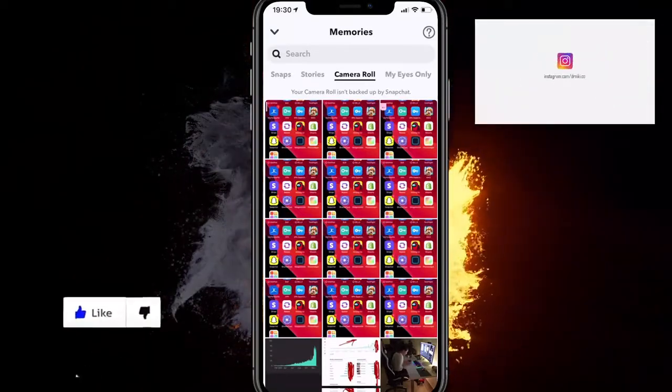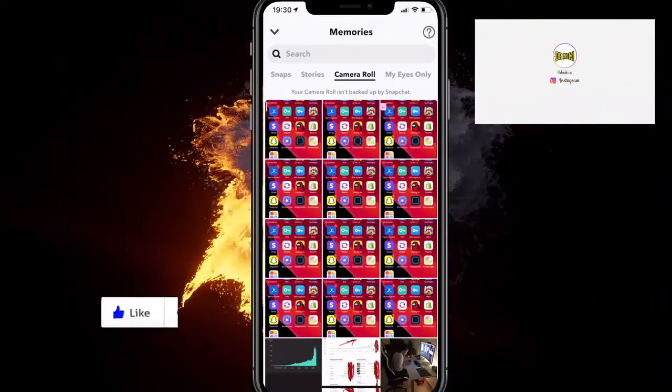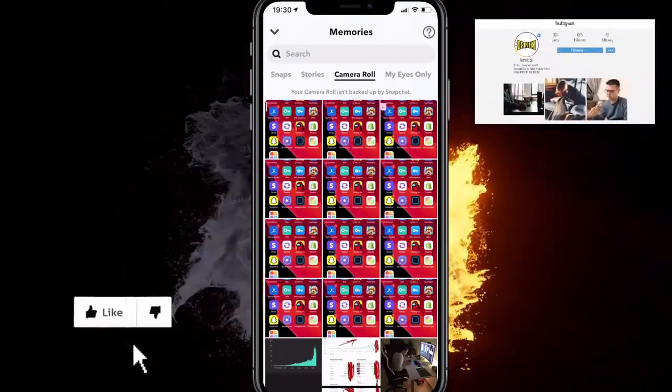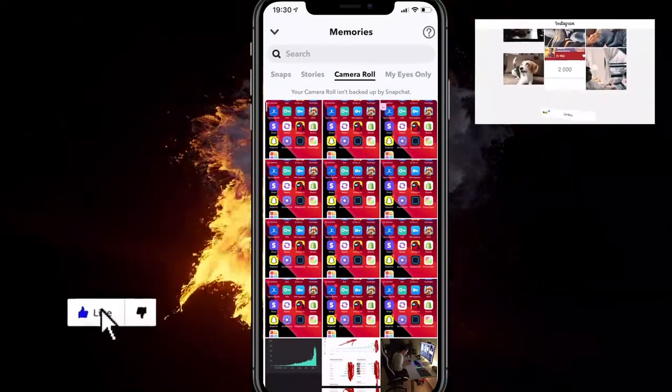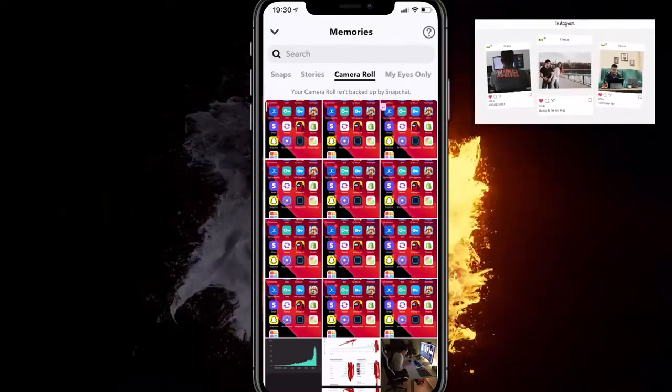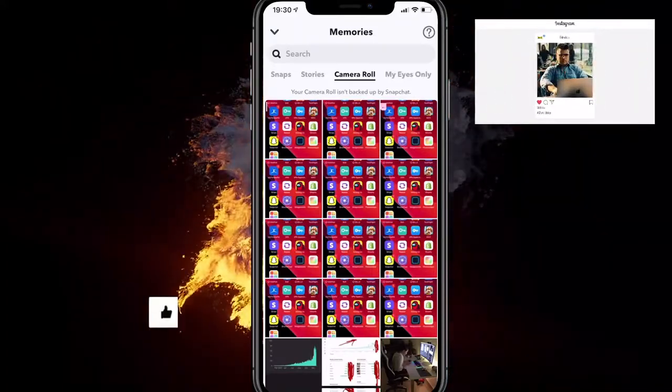It's not an issue. What this basically means is that your camera roll is the photos you have on your device. Maybe they're backed up on iCloud, but they're not saved on Snapchat. If you want to save them on Snapchat, you have to use them on Snapchat. So it's nothing you should worry about.